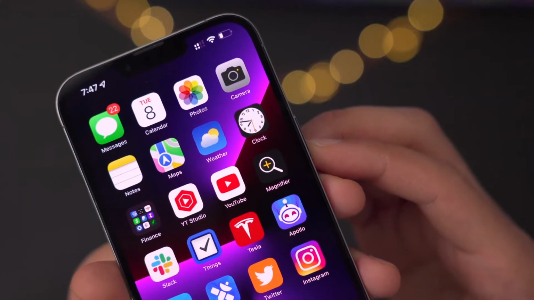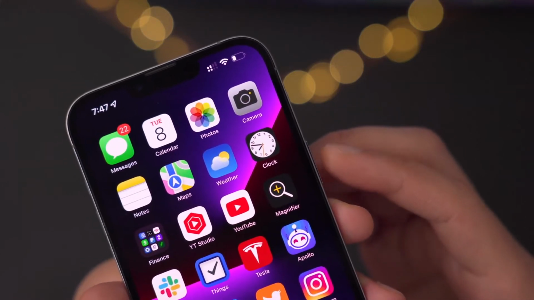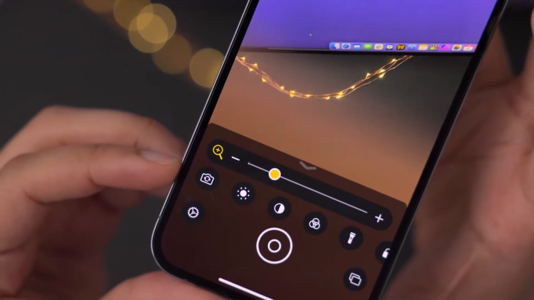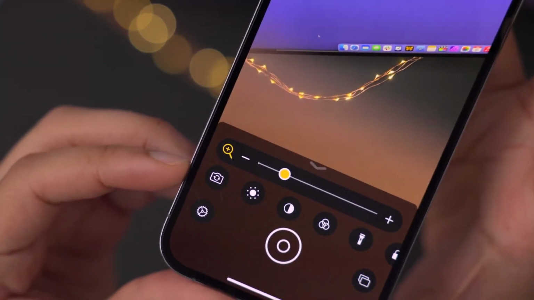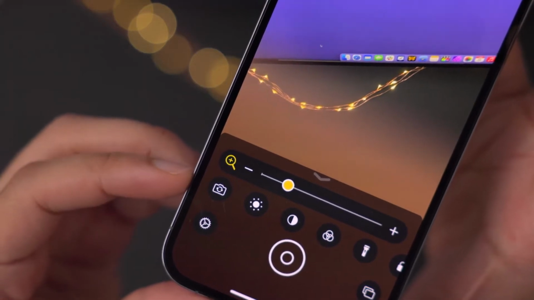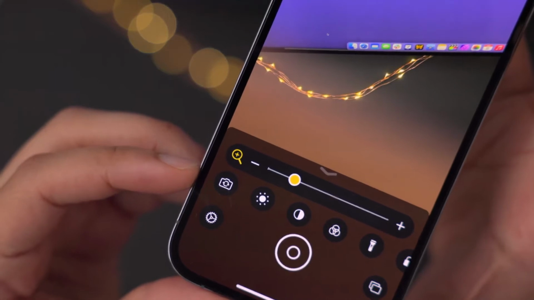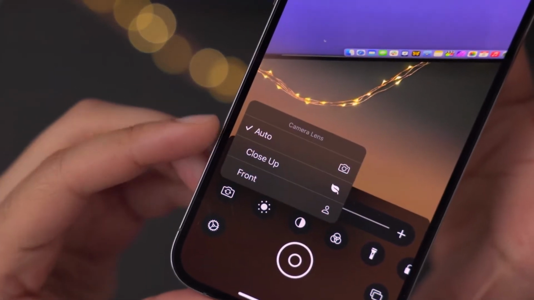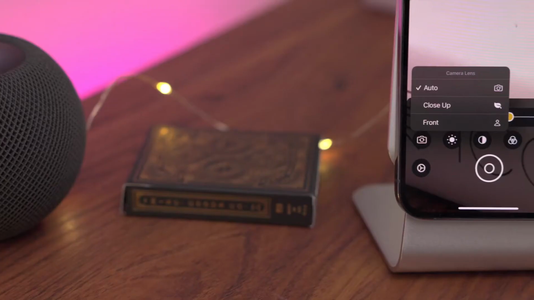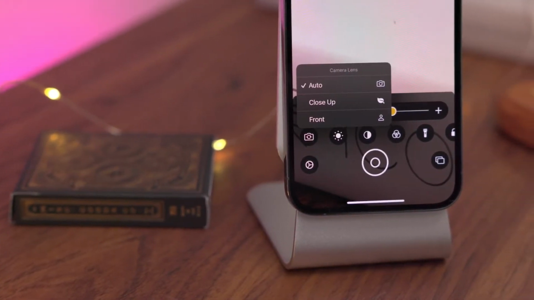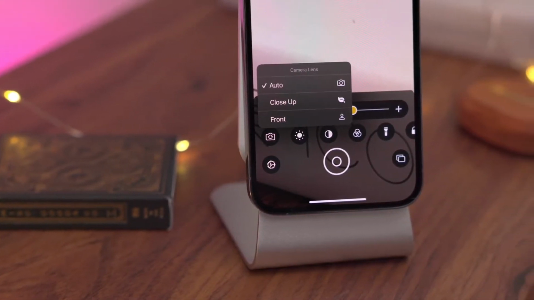So the next new feature here that you'll find is an update to the Magnifier app. And like I said, iOS 15.4 Developer Beta 2 isn't inundated with tons of new features, right? But this is a new feature that you'll notice if you tap the little camera button right here within the Magnifier. You can choose your camera lens, so you have auto, close-up, and front, right? So that's a little bit different than what we saw in Developer Beta 1.